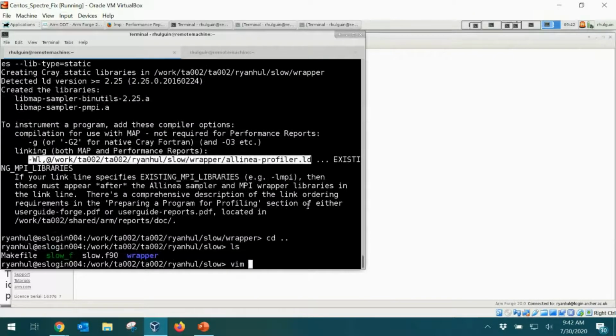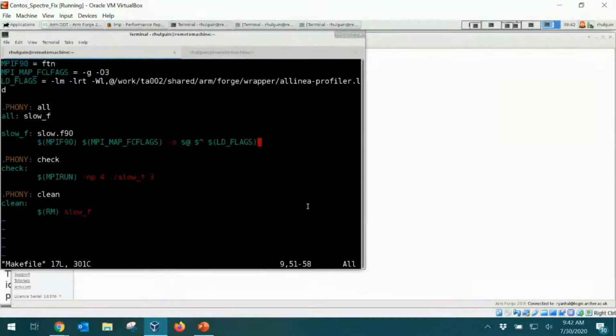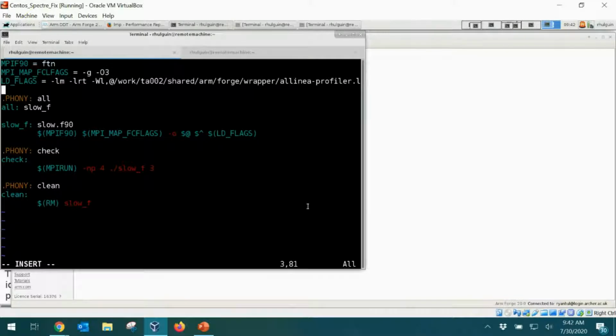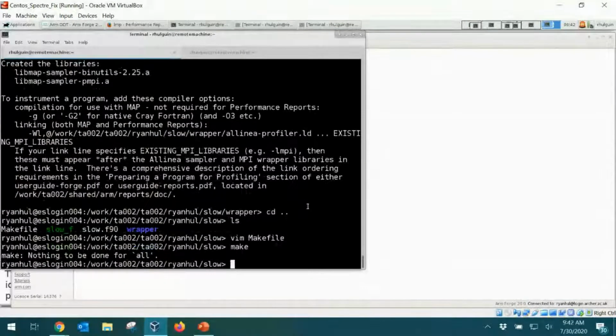All right, I already had one previously, but I'm just going to use the one that I just created. Okay. And once it's done, I can just make it. Oh, I already built it, so make clean.